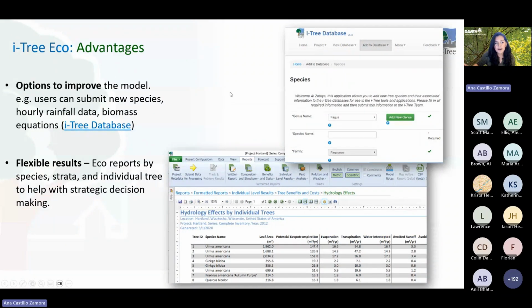As I mentioned, you also have an option to contribute to improve this tool, so you can submit new species. Alexis can correct me on this, but I think almost 10,000 or maybe more species are already in the database, but obviously there's more, and you can contribute them to be included in the iTree database, so they can show up in iTree Eco. And you can also contribute new data as it becomes available, and even biomass equations. We have those listed in an appendix, but obviously there's also research around developing these biomass equations. So if you have one or are aware of one, you can share those with us, and they'll get integrated into iTree Eco.